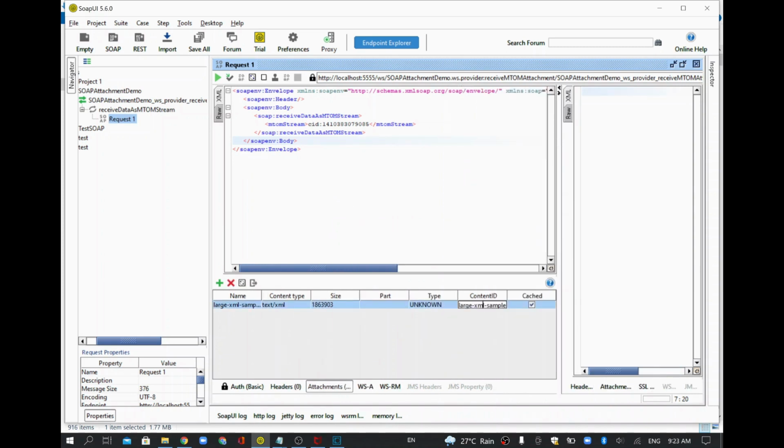So this content ID you just copy, and you have to put it after this cid colon. Or you can give any name also. Whatever content ID you are giving here, that should match after cid colon. So now I'll just give the same value, and after that, the content type is XML data. So XML data, it's coming.